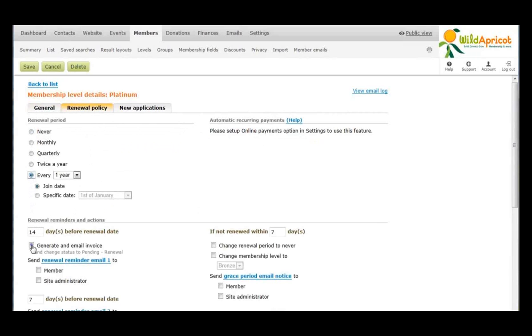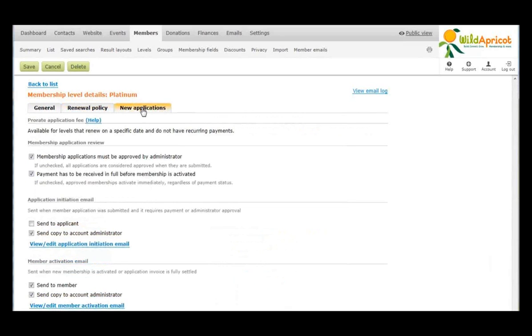You can automate the membership renewal process with timed reminders and actions. To fully automate the renewal process, you can set up recurring payments. On the New Applications tab, you decide how you want to handle new applications. You can provide for various emails to be sent and actions to take place when someone becomes a member.